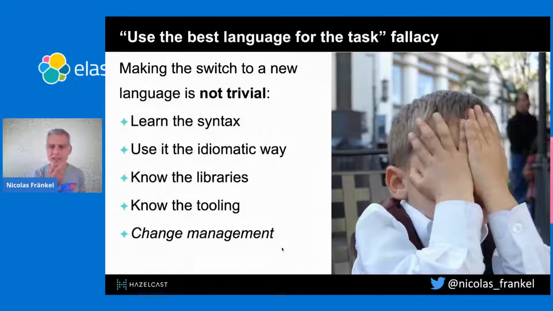And you know this meme, hey, use the best language for the task. I believe that's a very big fallacy, because switching to a new language for a person is not trivial. First, you need to learn the syntax. And actually, 20 years ago, a few books were popular, like learn C in 3 weeks or learn Java in 2 weeks. If the syntax is close enough to a language you already know, from C++ to Java, yes, you can learn it in 2 weeks, even 1 week.